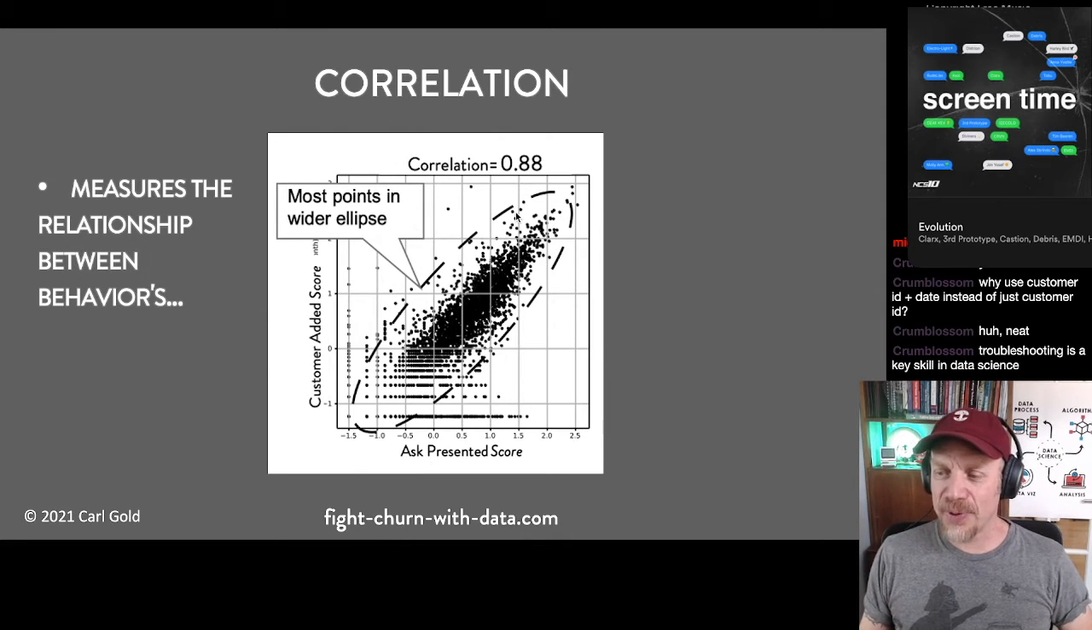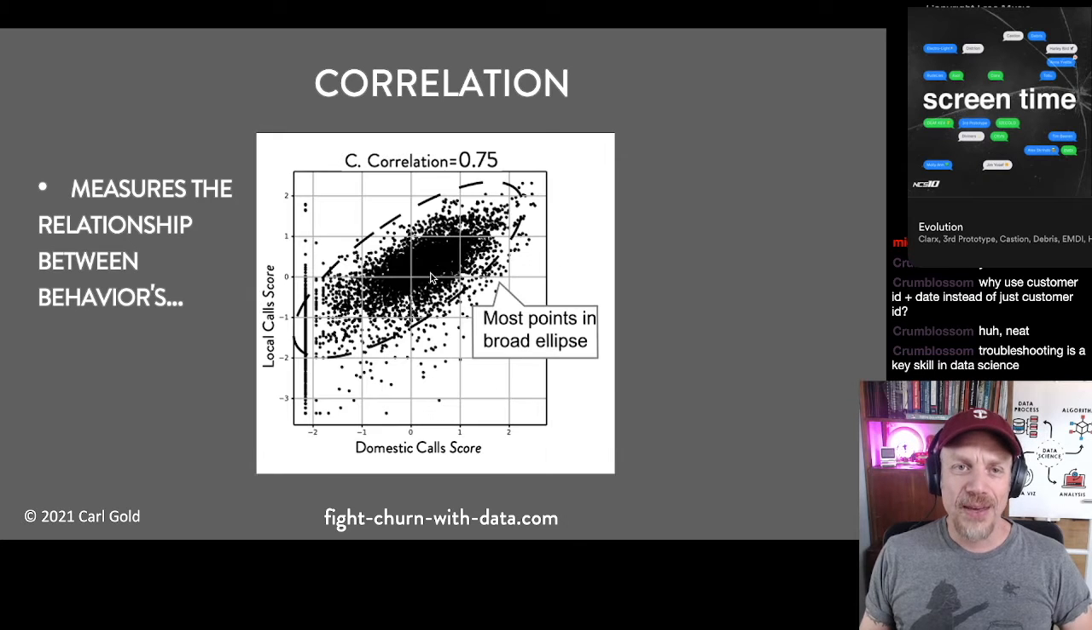This is an example of 0.88 correlation from another data set. So it's less correlated. It's like your ellipse is blurring out. This is an example of 0.75 correlation. So your ellipse of points is getting blurred out. This is from a data set that has domestic and local calls for a telco.